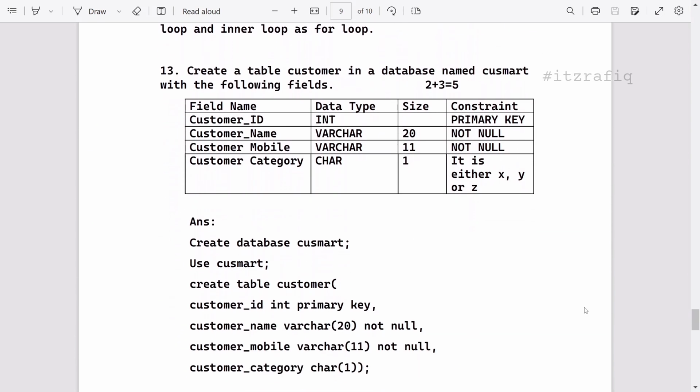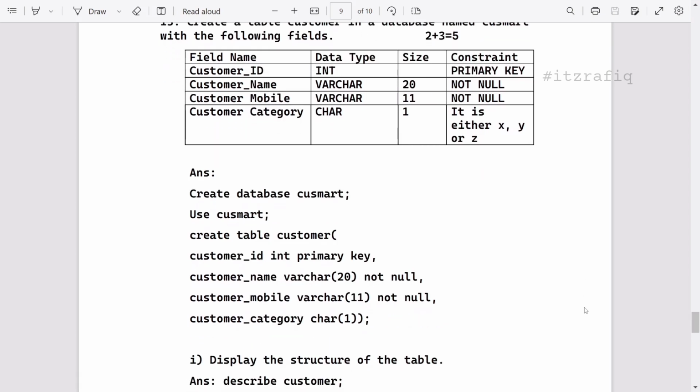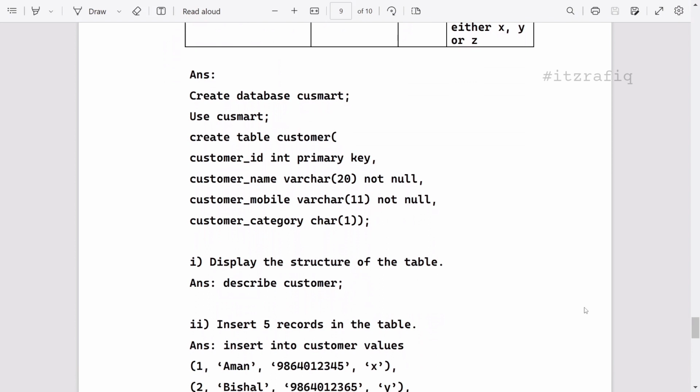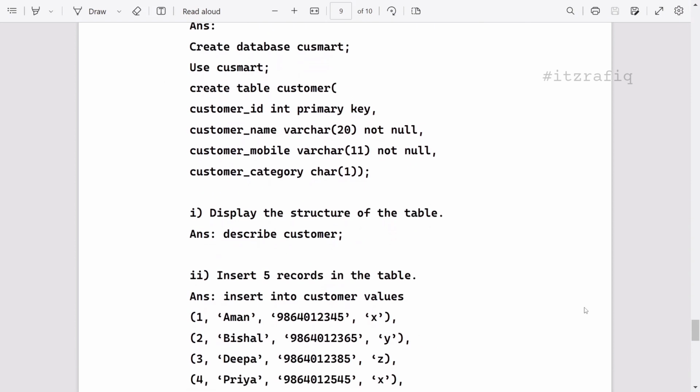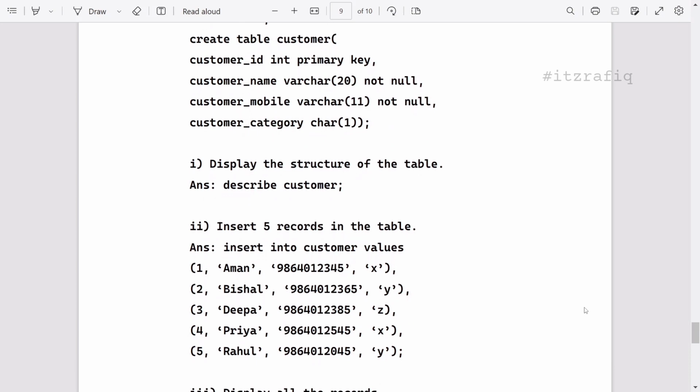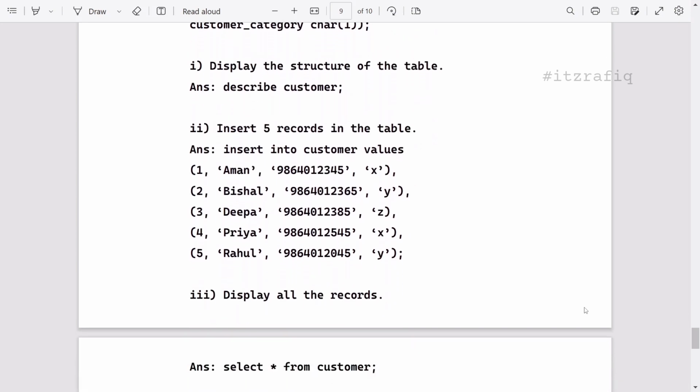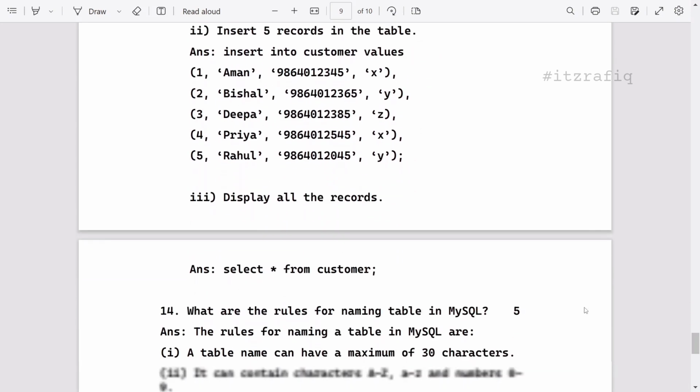Now MySQL 1, we have to create a database, that name is customer, and the declaration is here. So the answer will be this one. We will create the table by using this command, and after that 3 more questions were there. Display the structure, for that we will write describe customer, and insert 5 records, we will write this command. Display all the records, for that we will write select star from customer.